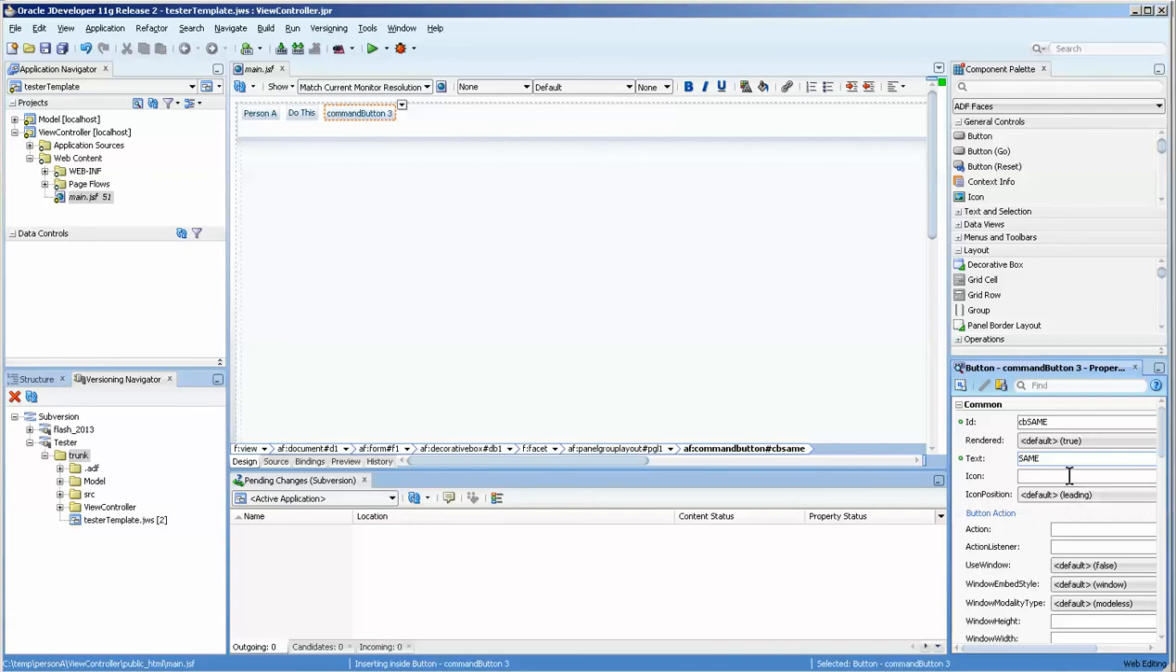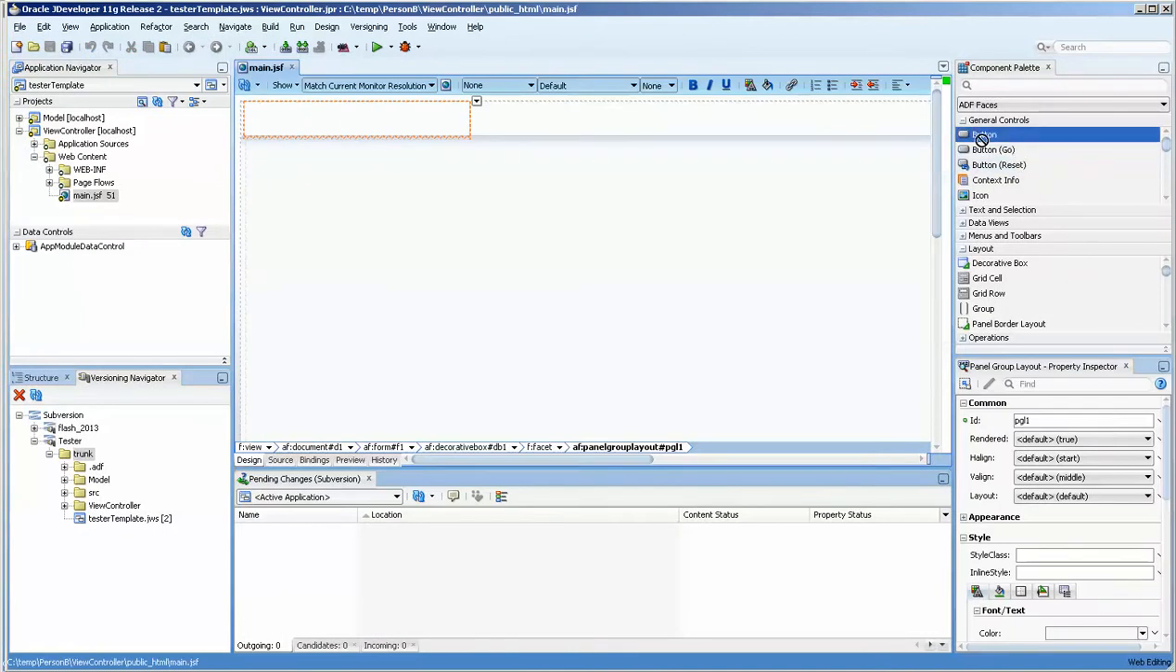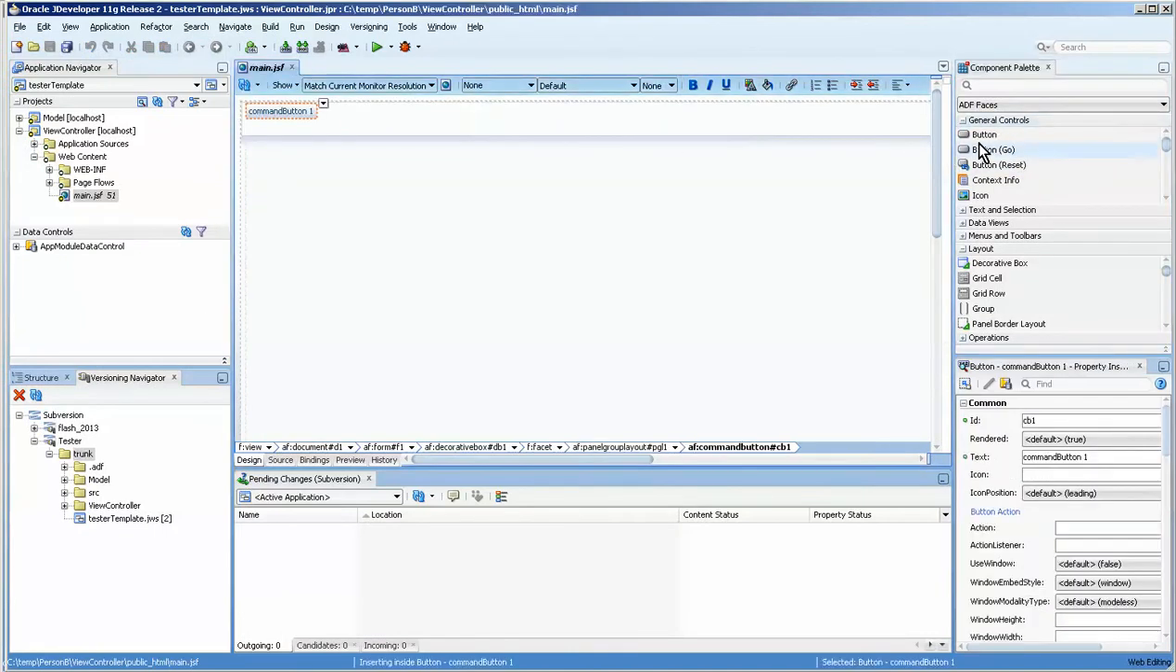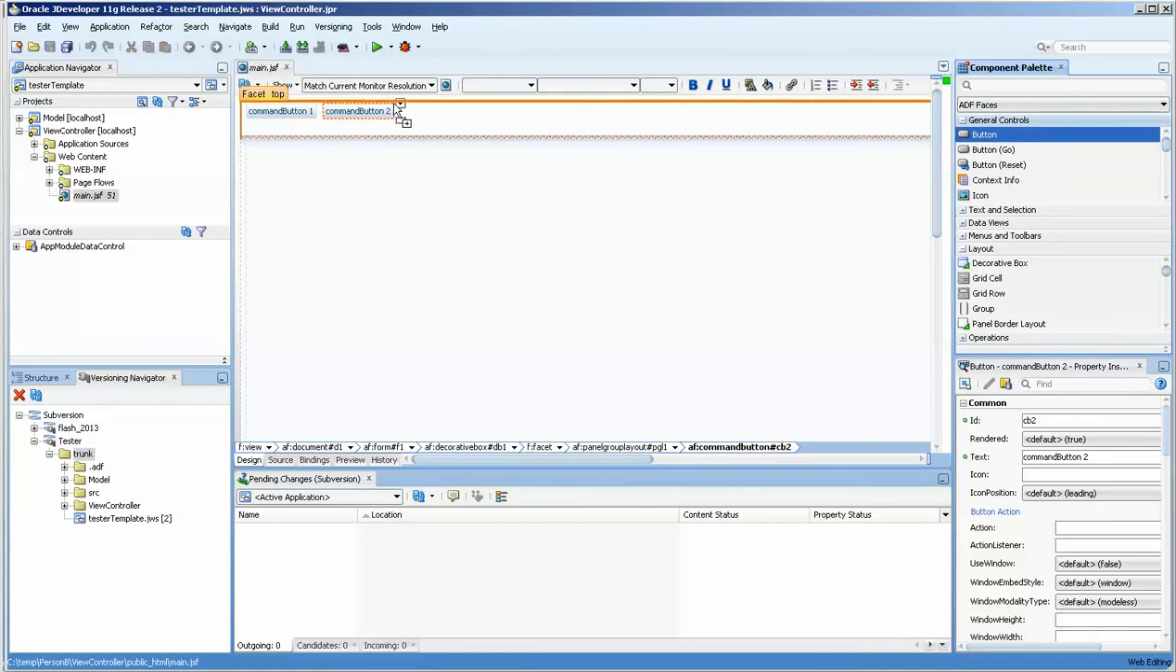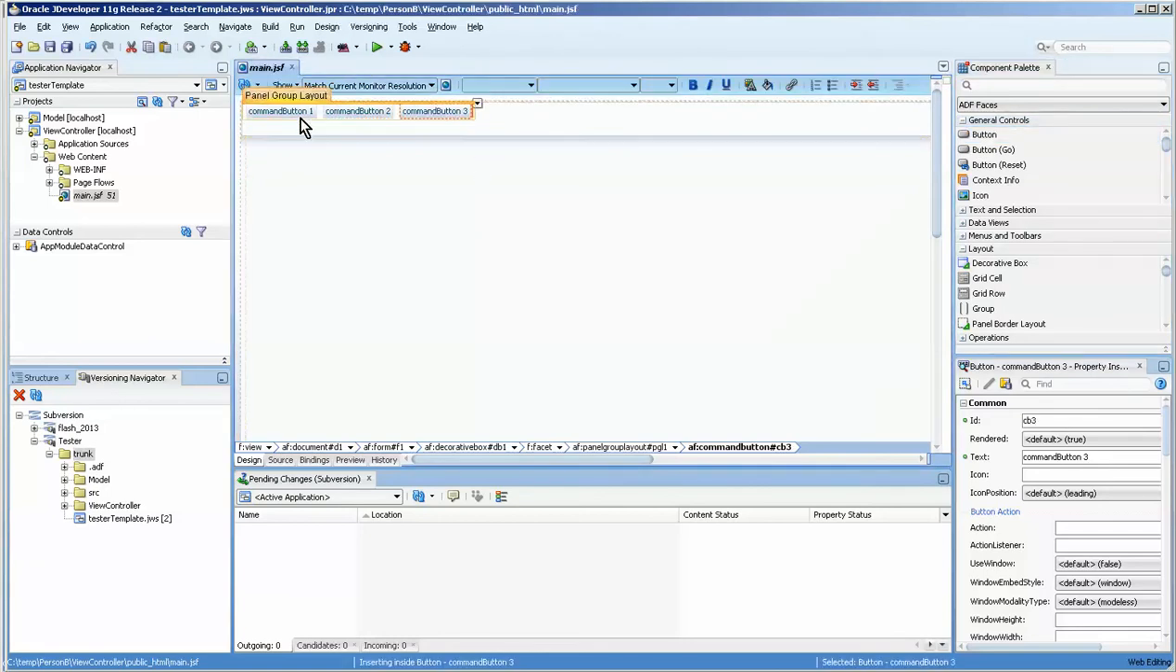Okay, so we've got three buttons all doing the same thing. I'm going to save them. And then we're going to go over to B. One, two, three. And again, this one, CB1, we're going to call this person B.